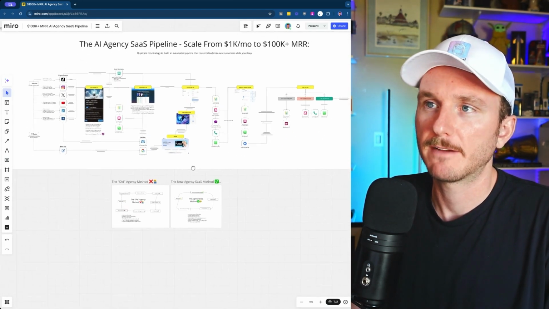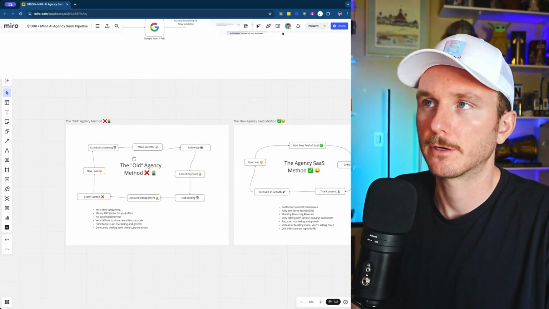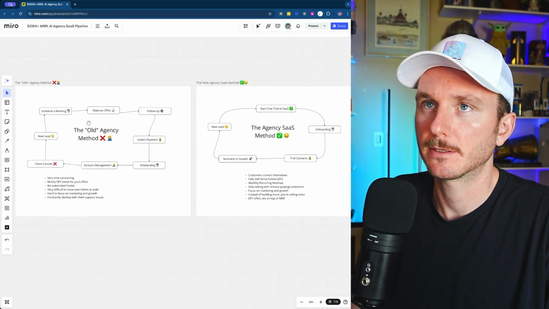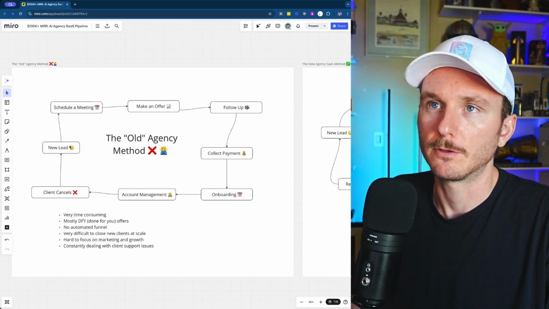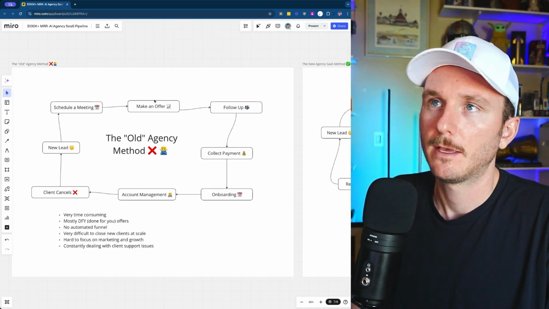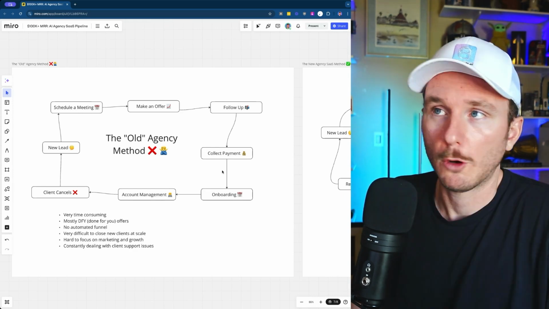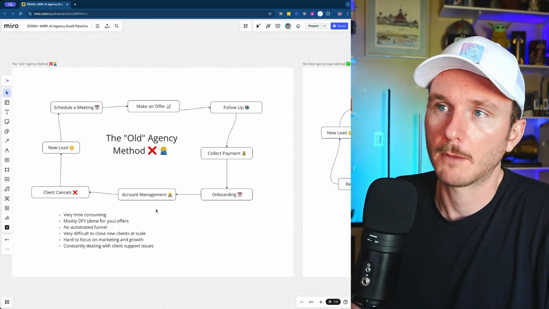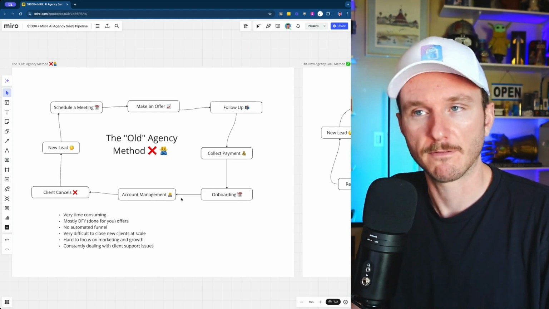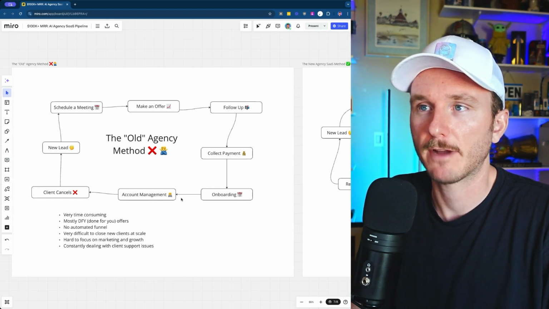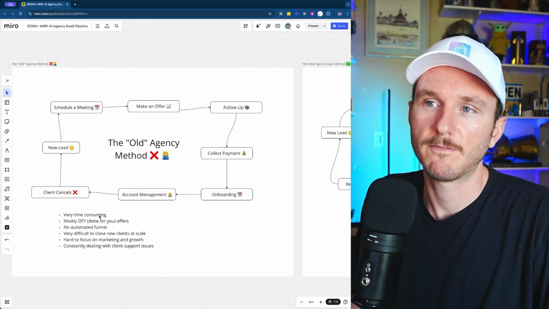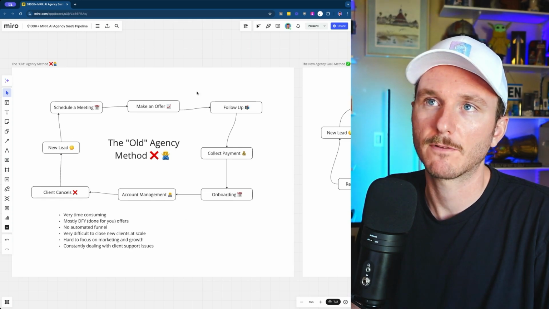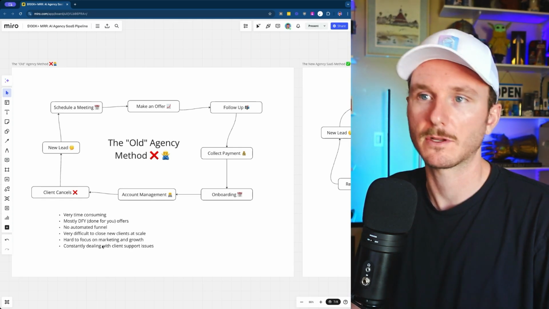There's a couple important differences between what you might be doing with your traditional agency or as a traditional sales funnel. Typically the way that would be run is you create new leads, you get them to schedule a meeting, make them an offer, follow up with those leads, hopefully to then collect a payment, at which point you can onboard them, you manage their account or provide the service that your agency is providing, and hopefully they stay around, but sometimes they will cancel. This leads to a very time-consuming funnel because you're really only focused on converting these types of clients and not really focused on additional growth.